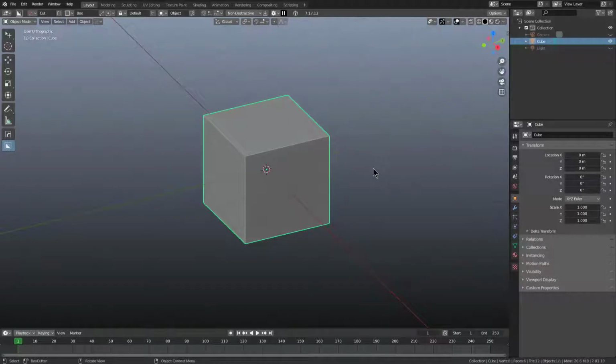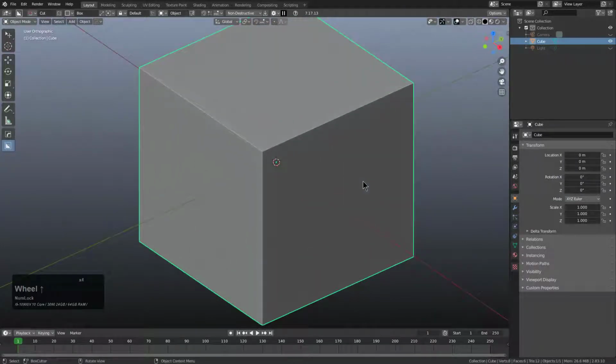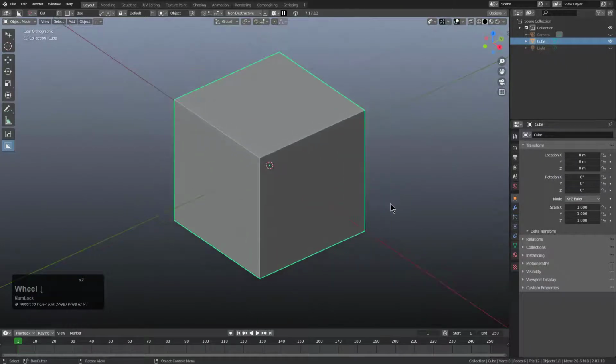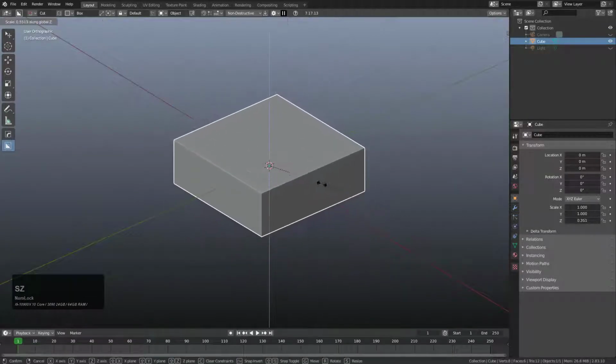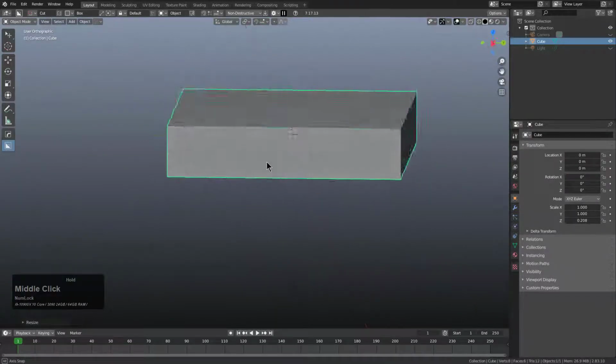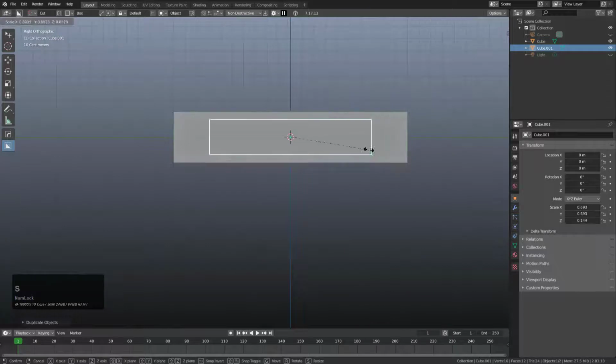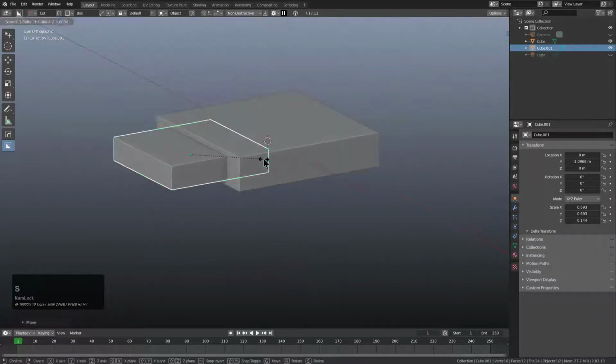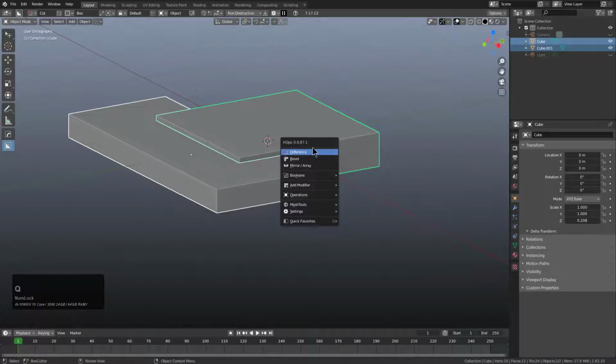So for this example, I'll be using 2.83.10 just for kicks. We of course support all current active versions of Blender, but with this, we'll just take this cube, just press SZ, and we'll duplicate this cube, just move it over, and SX, and cut that in.